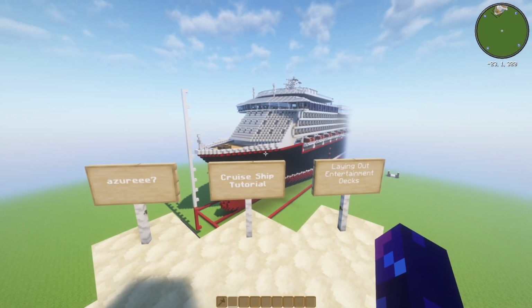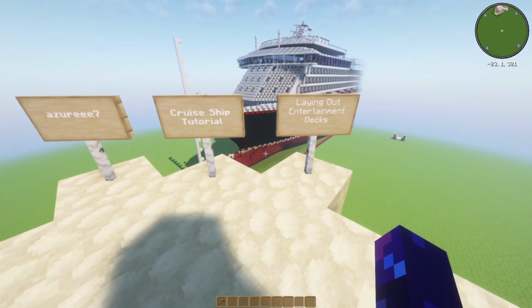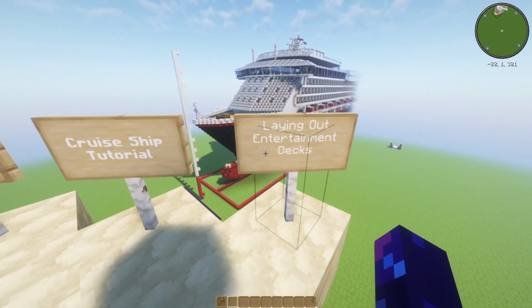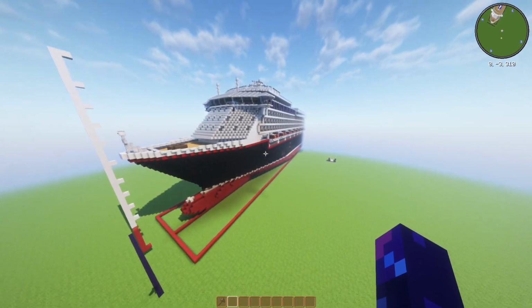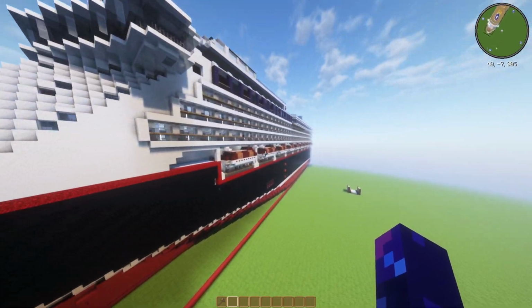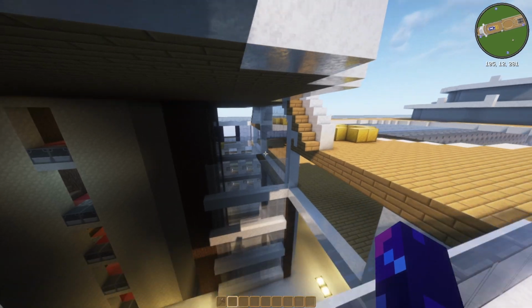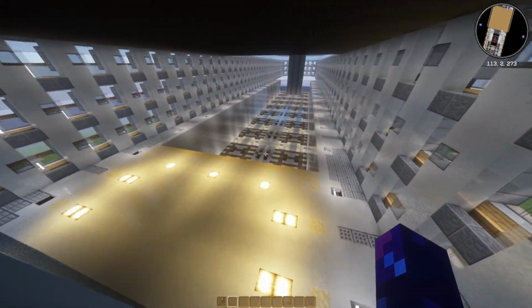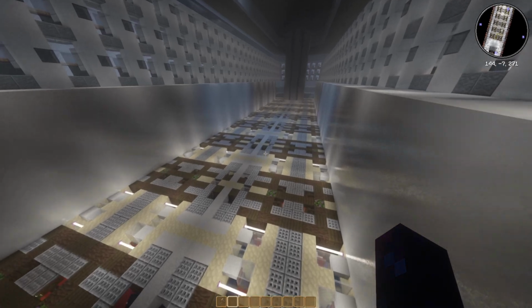Welcome guys to another video, and welcome back to the cruise ship tutorial. Today I'm going to be telling you how to lay out entertainment decks, because at this point in the build, this is the next step. There's a lot of important things that go on inside cruise ships when you're building them, but one of the main things is making sure you're laying out your ship in a way where it actually makes sense.